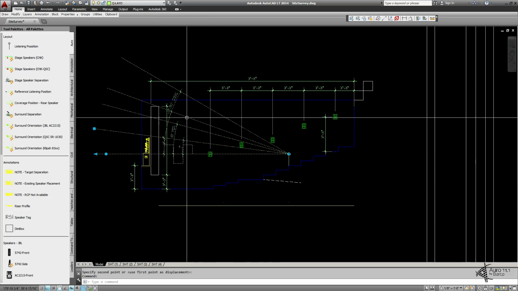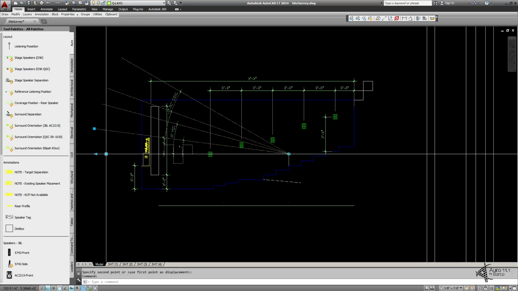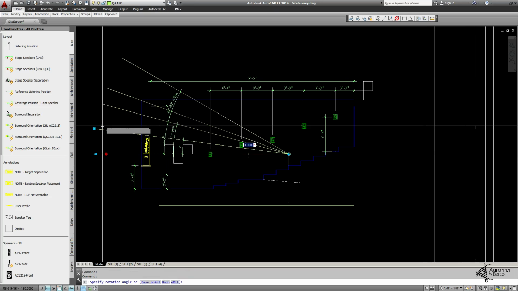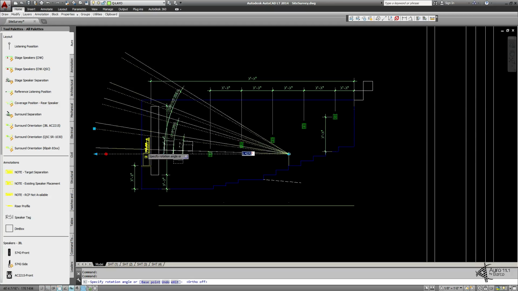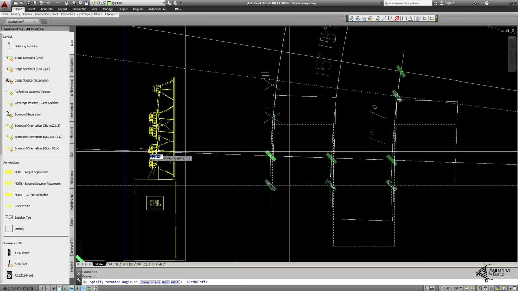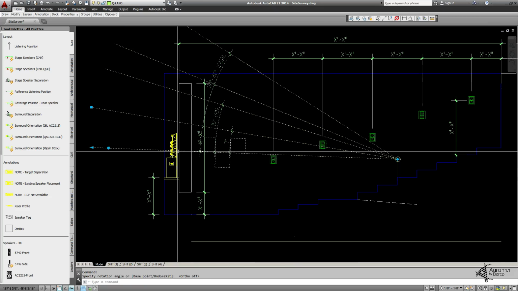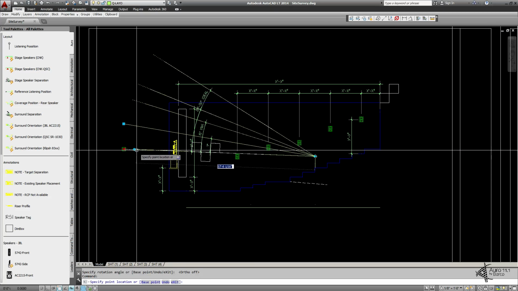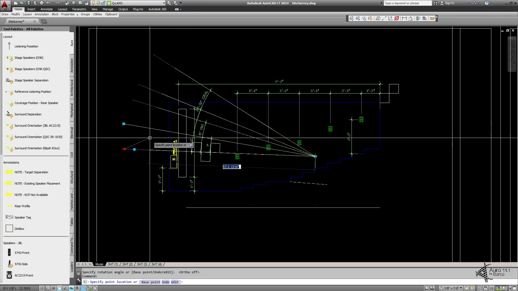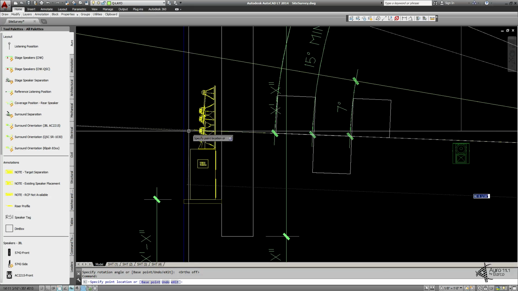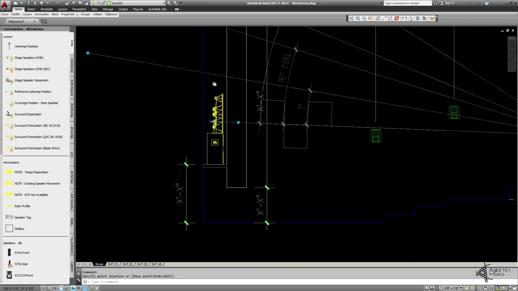This action block for my stage speaker separation has a handle to do some rotation on it so that I can point it at the center of my main horn here. And then it's got another handle that alters the length of those extension lines for reference. So we'll shorten that up here to that same spot.